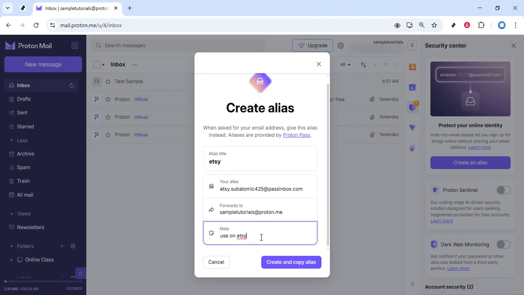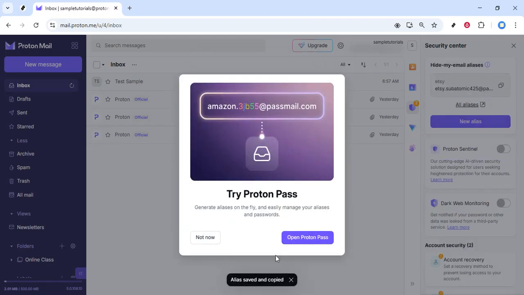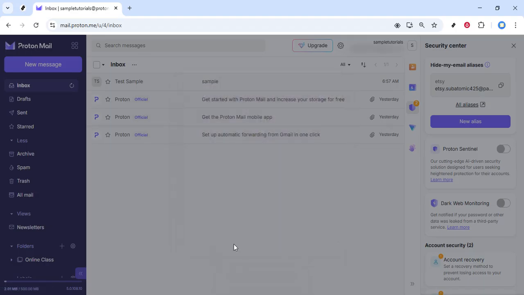Once you've filled in the title, chosen your alias, set the forward to address, and added an optional note, you're ready to finalize everything. Click create and copy alias. Protonmail will create the alias and automatically copy that new alias address to your clipboard. From here, you can immediately paste it into any sign-up form, contact list, or account profile where you want to use it. And that's all there is to it. You've successfully created a Protonmail alias, and you're ready to start using it to organize and protect your inbox more effectively.